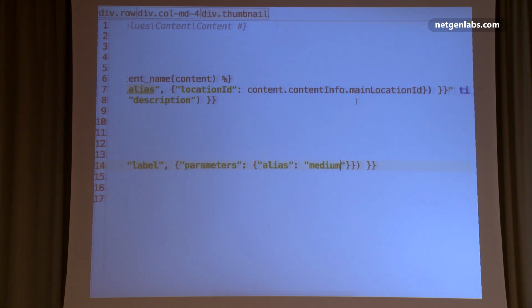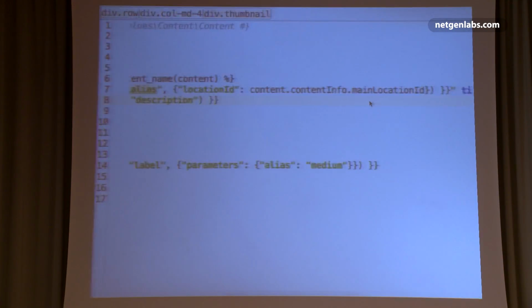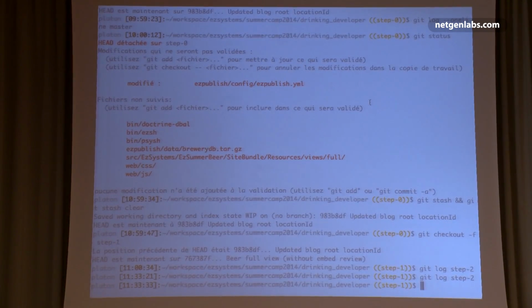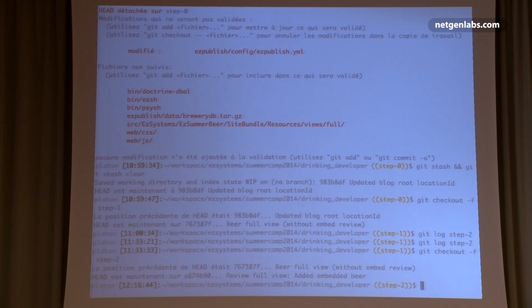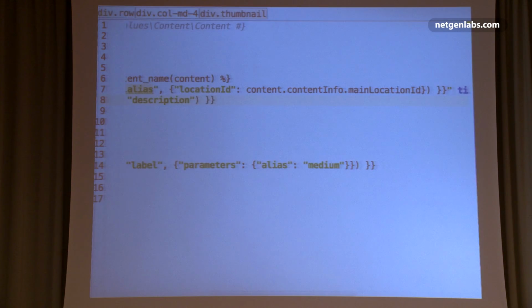It's time for lunch already. What I can suggest is to directly jump to the step 2, so that you have all the right templates and have a look at everything. For this, git checkout -f step 2. You will have all your fields, all your templates filled up.